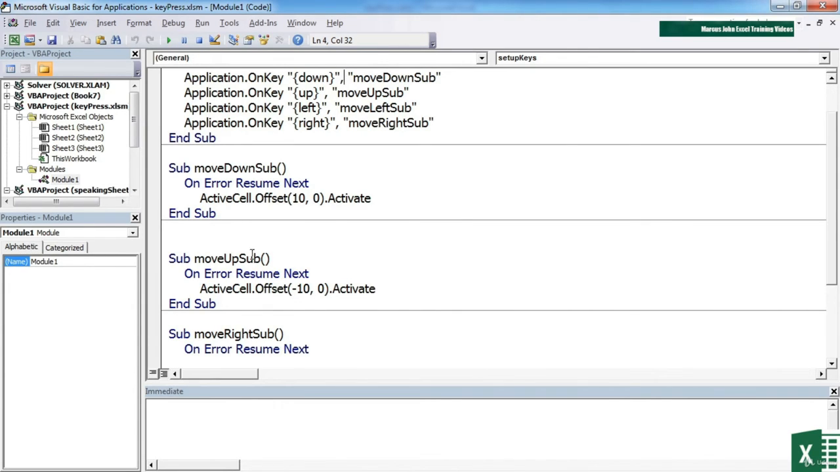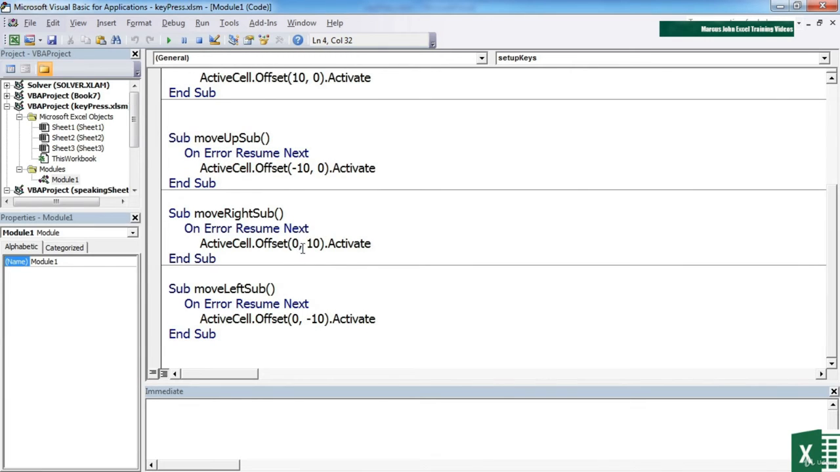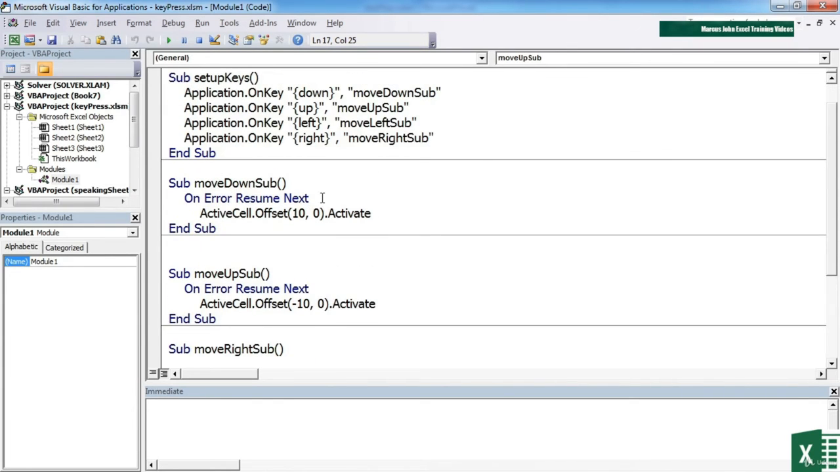And you can see the up moves you up by going -10. So that's going to go up 10 cells. The right is 0, 10. So nothing on the vertical, but 10 on the horizontal. So we're going 10 to the right, and then -10 here to go 10 to the left. Now there is an extra line in each of these that will be explained when we look at the debugging and error handling.